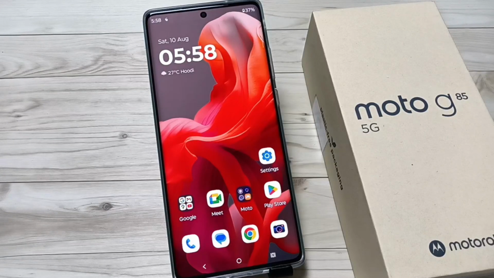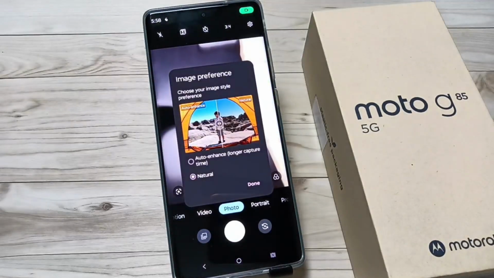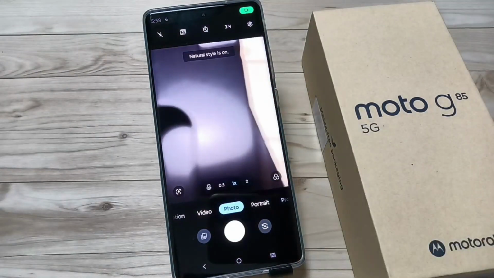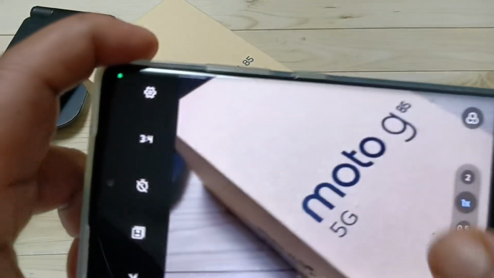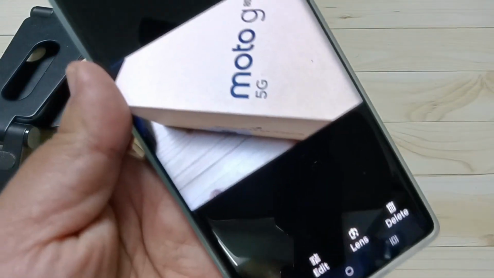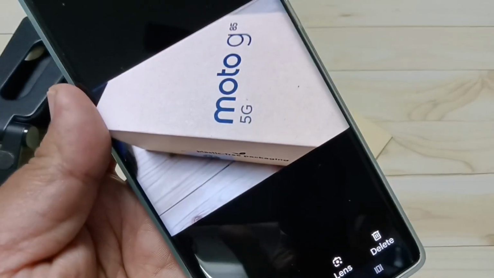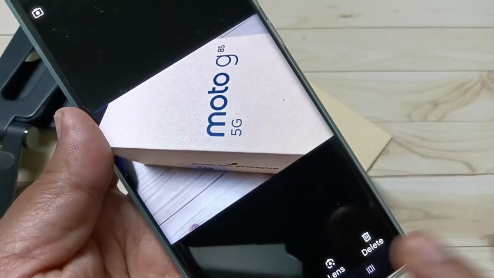So today in this video I am going to show you how to enable the camera watermark in this device. For this, open the camera. So here I am going to take one photo. Here you can see there is no watermark. So let me show you how to enable this camera watermark in this device.